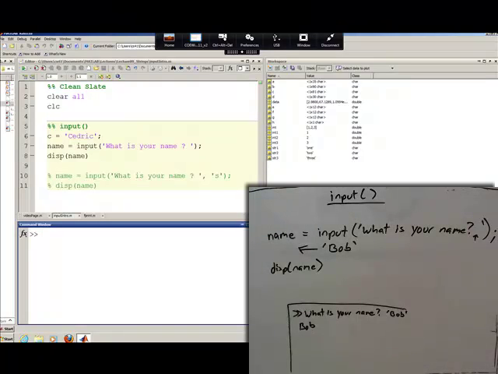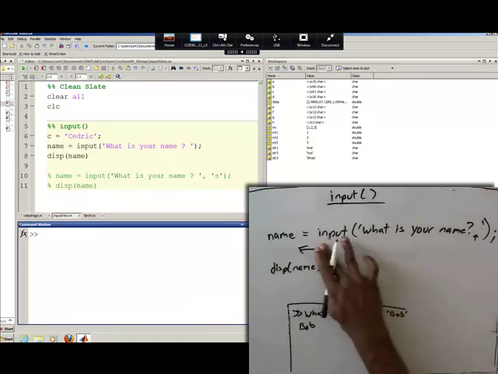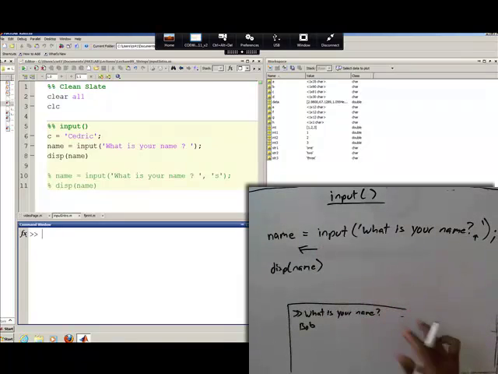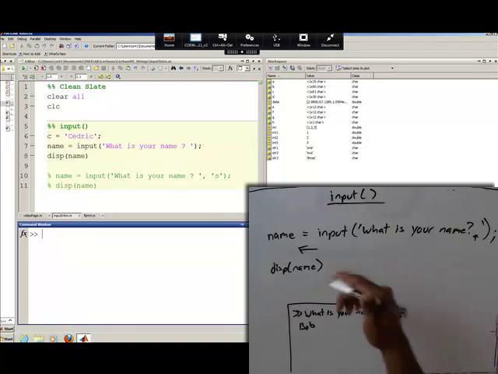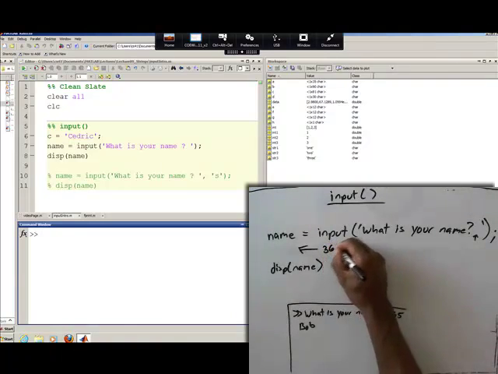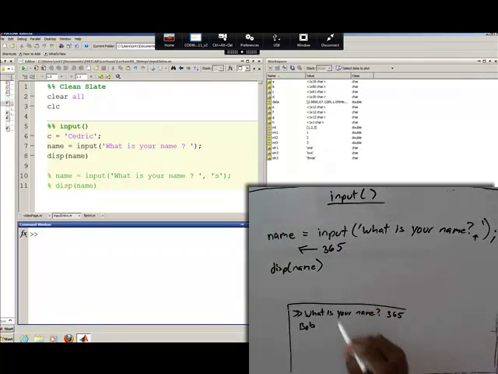Okay. Let's say the user didn't enter a string, but they entered, let's say, the number, I don't know, 365. Then name gets assigned the number of type double, 365, and then when I display that, 365 goes here.